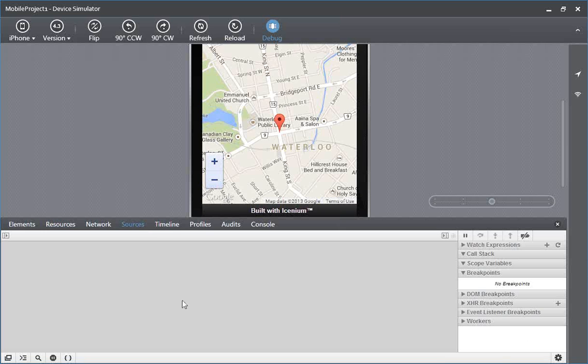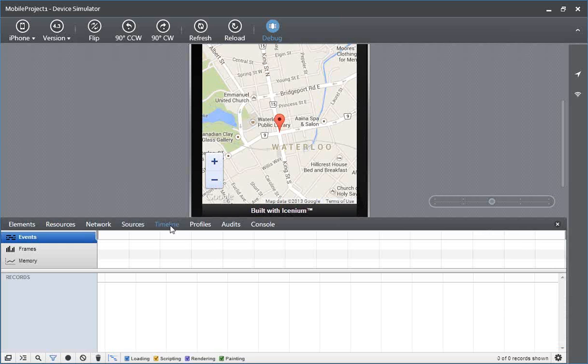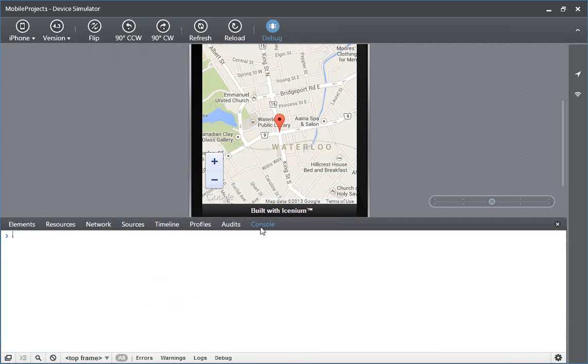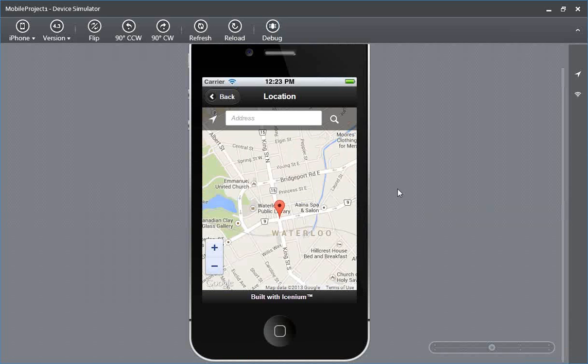Of course, in the sources, you can do debugging right from here. You can put a breakpoint in your JavaScript and then try to debug. We also have the timeline where we show events, frames, memory, everything. The profiles, you can take a look at, you can collect some of the statistics or the debug data, and then take a look at that. Also the console, who can forget the console? So we have everything.